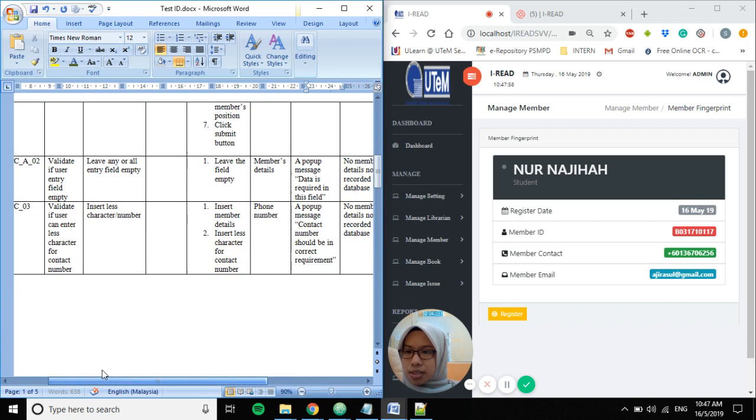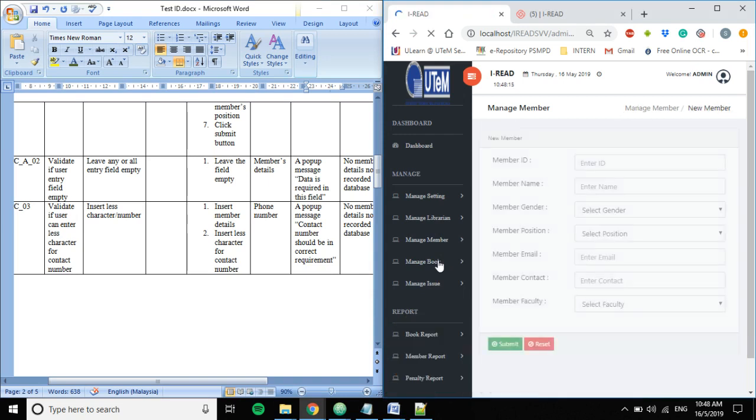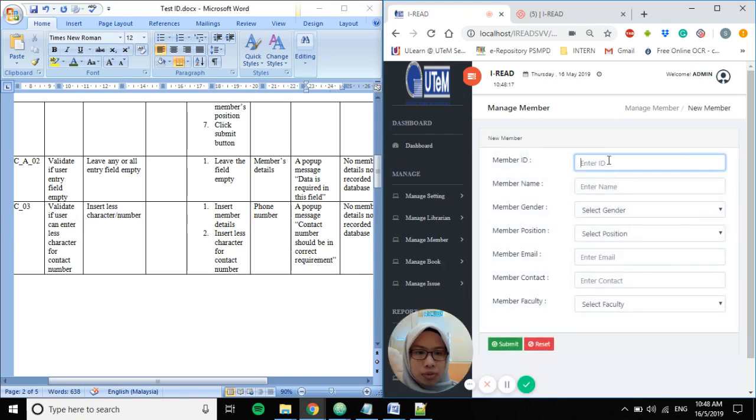Next is to validate if the user can click the submit button when there is an empty field. So go back to the new member. I'm not inserting anything, so I click submit. This message will pop up: Please fill out this field. So leaving any or all entry fields empty will not be accepted.